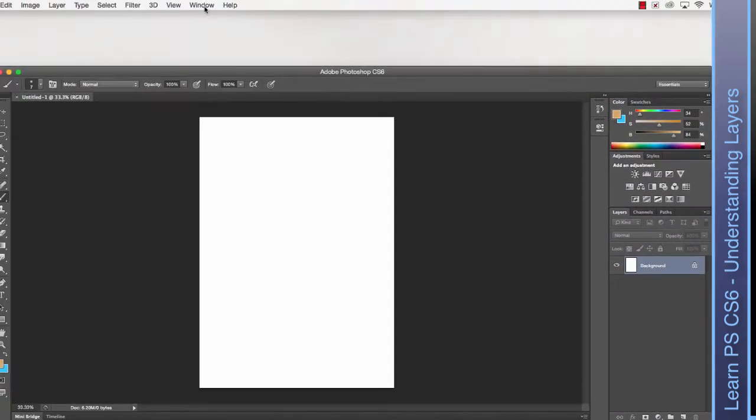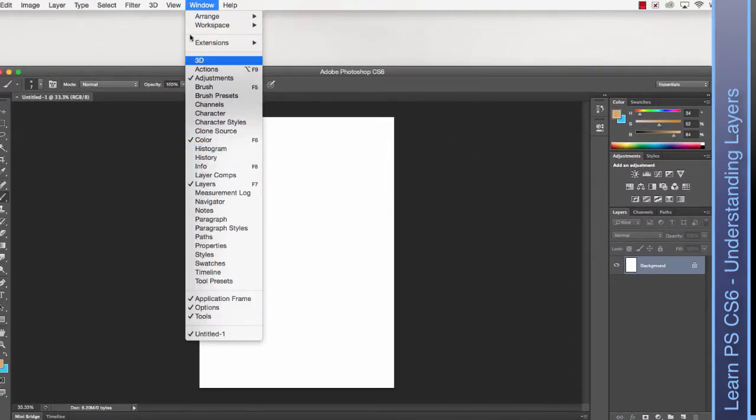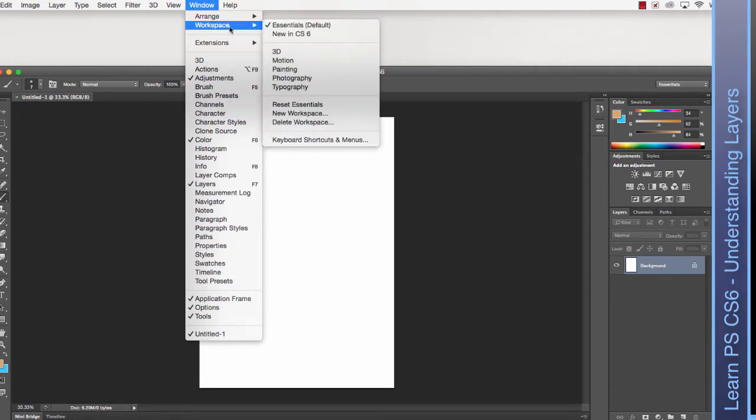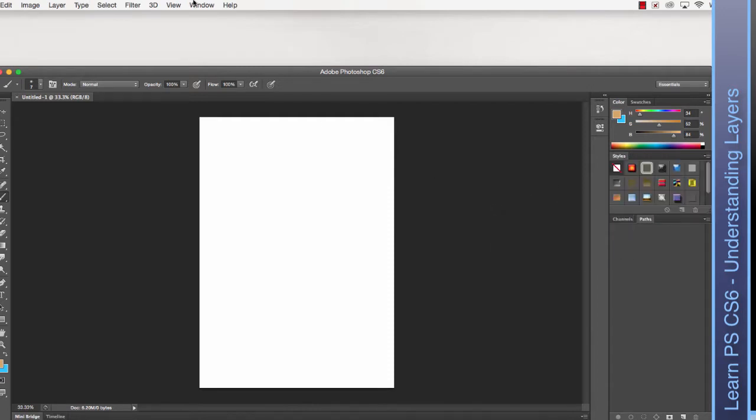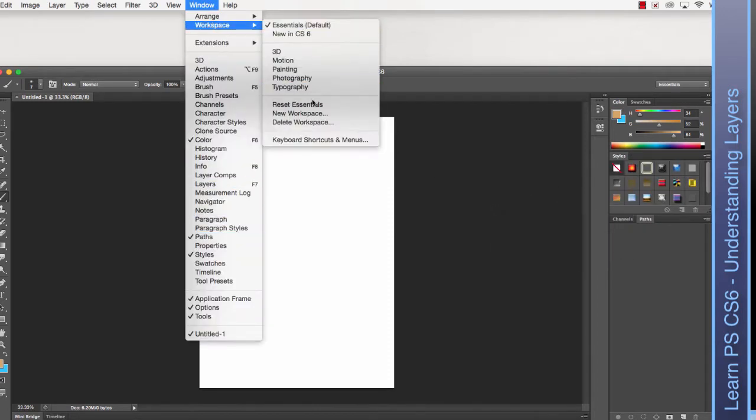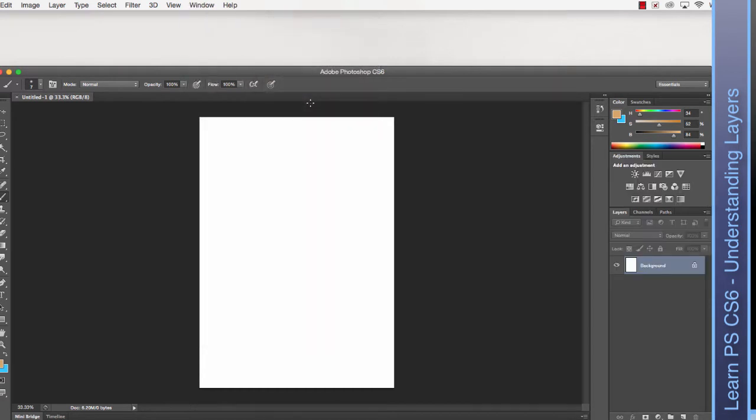If you don't have your layers panel, you can add it from the window menu up here. If yours looks entirely different and you want it to look like mine, go into the Essentials workspace. If you are in the Essentials workspace and it still looks different, reset it. That should make it look like this. So if I've accidentally moved things around and I've lost some of them, resetting it puts it back the way it was.